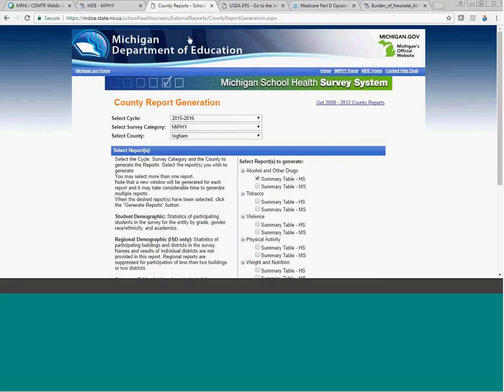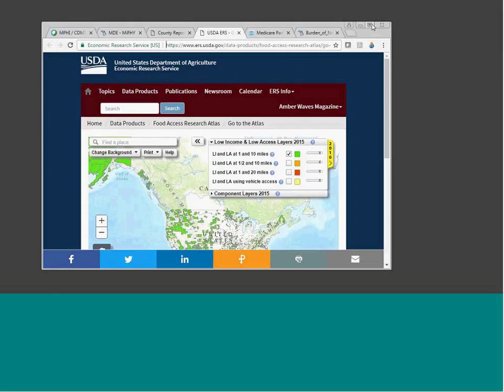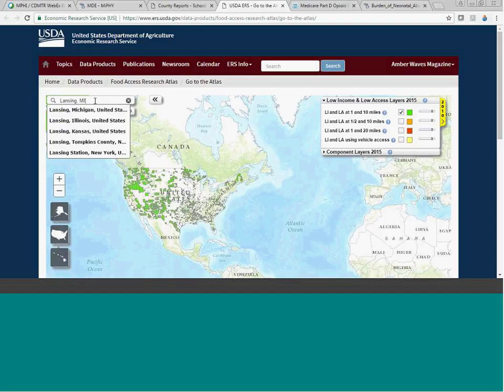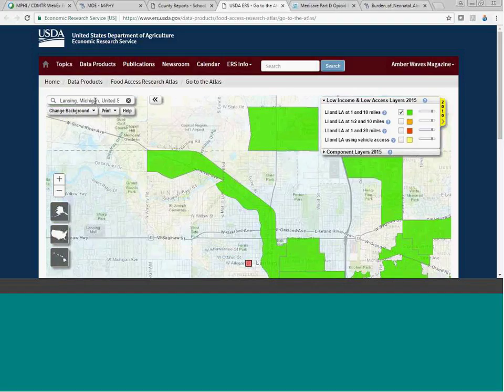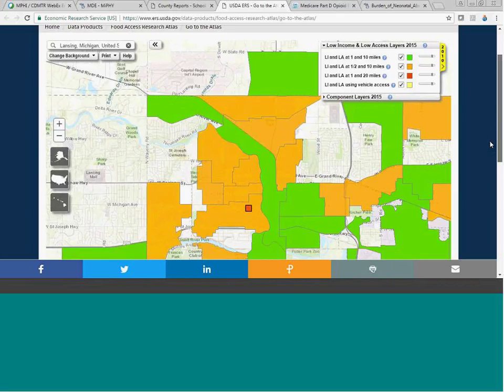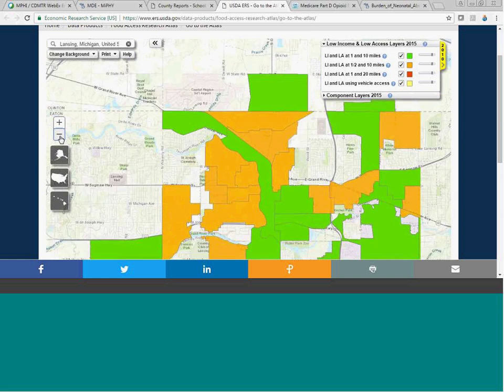This source is out of the USDA. It's about the food environment. And if you want to type in Lansing, Michigan. You can see here, and if you click on all the boxes over there, you can see some information about the food environment in the area that we're sitting in right now. And you can zoom out maybe just a little bit to see on the left-hand side.